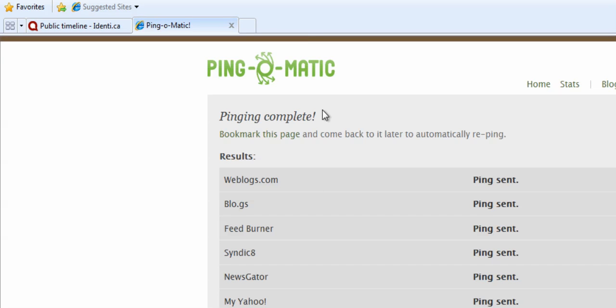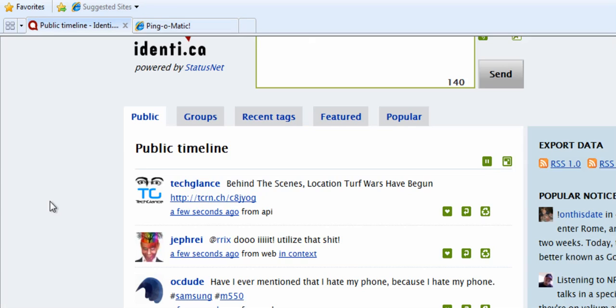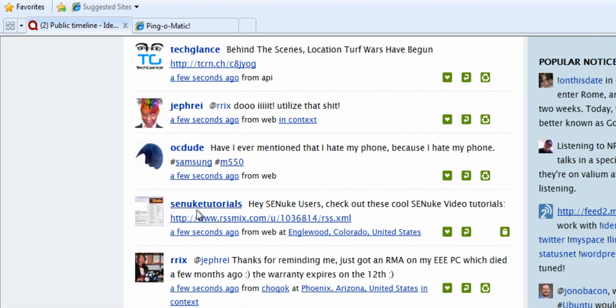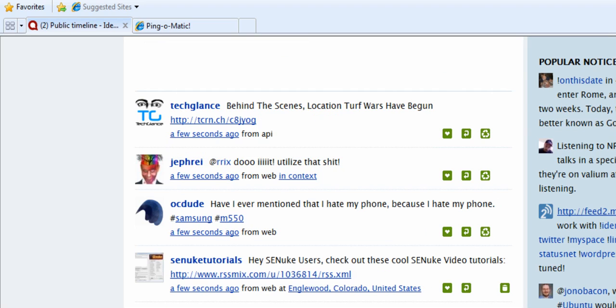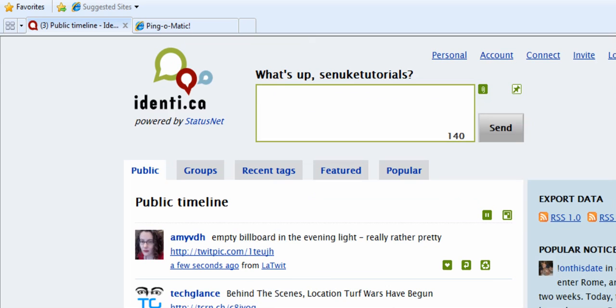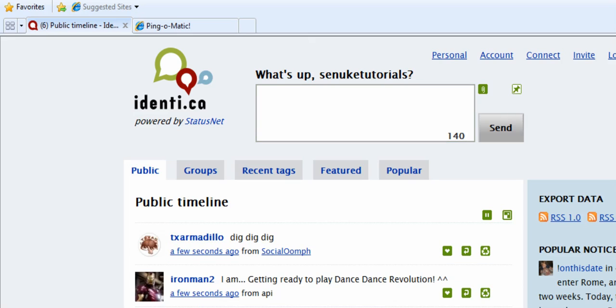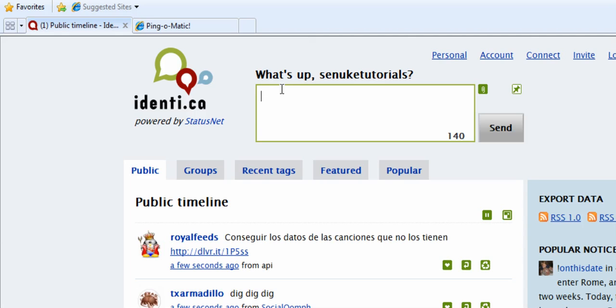and boom, it just pinged the public timeline for Identica. And let's see if ours is still on there. Yep, it's right there. So as you can see, Google really loves identi.ca, and this is a great way to get lots of your sites indexed, because the RSS mix, little RSS feed we created, has tons of links to all of your posts and your website and all the things we created with SENuke.